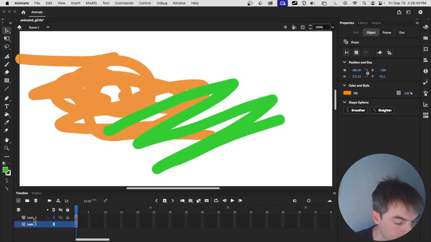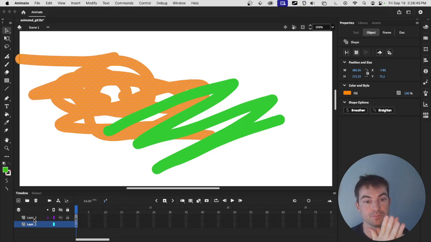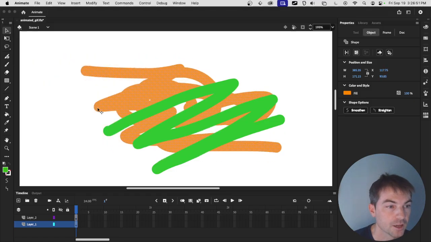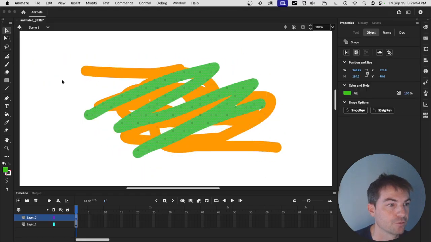But typically when you're drawing, you can draw everything on one layer, and so everything becomes part of the same sort of mesh of color or shape or whatever it is you're making. So that's just one thing to look out for.